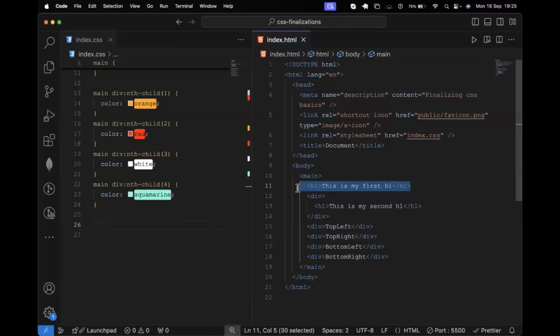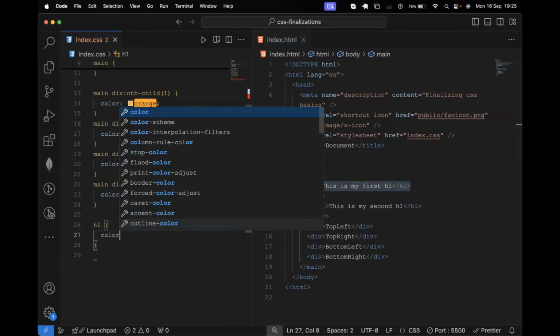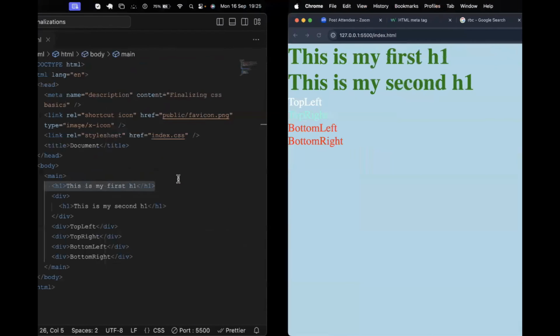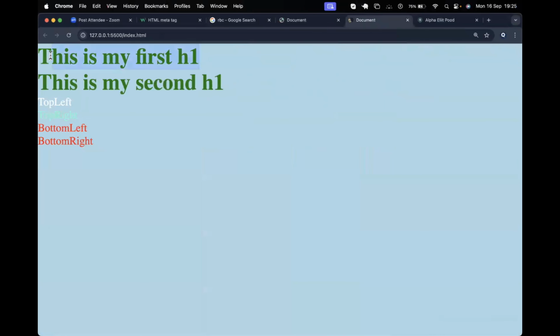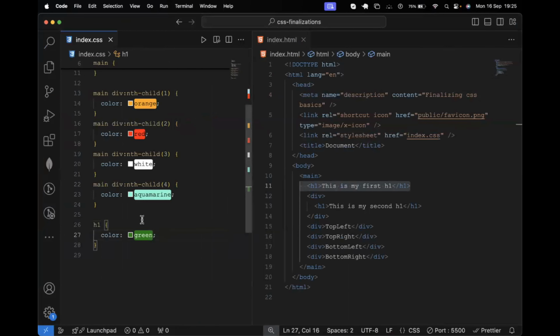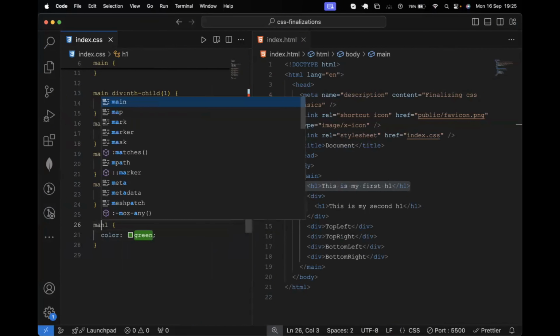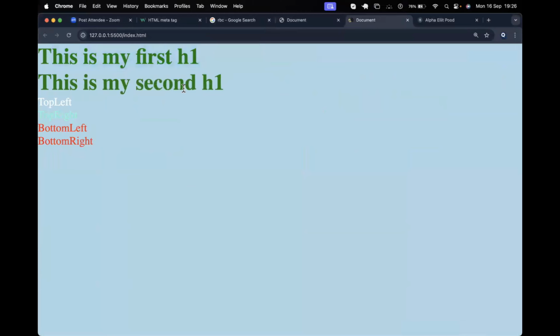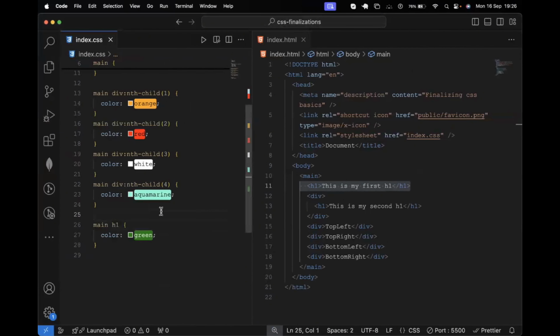Somebody please. They are both H1. If we just do H1 and give it a color of green, both of them are going to turn green. I only want this one to turn green. I don't want to use nth child to make it more complicated. I think you can say main H1. Main H1, like this. See for yourself.